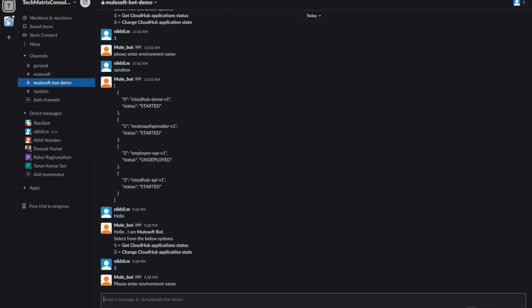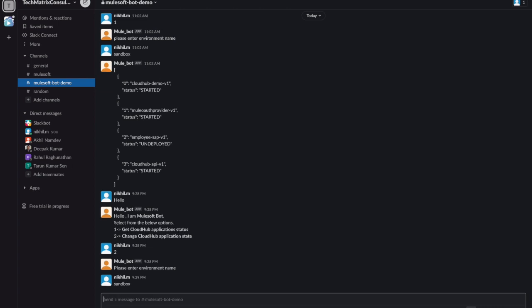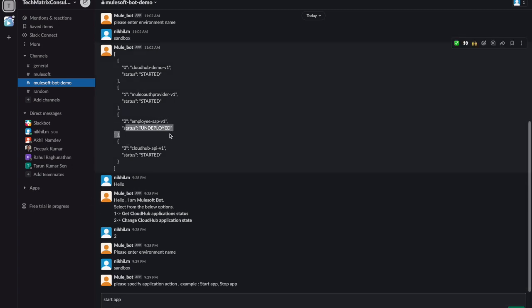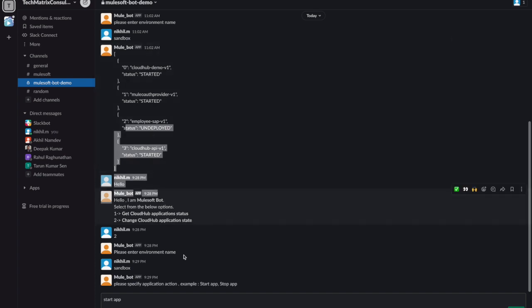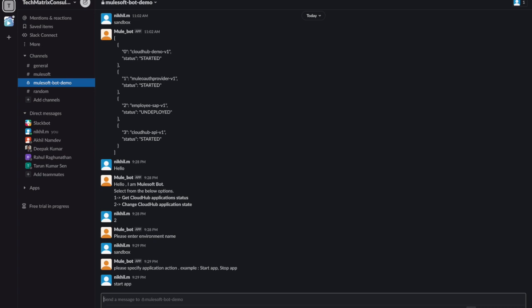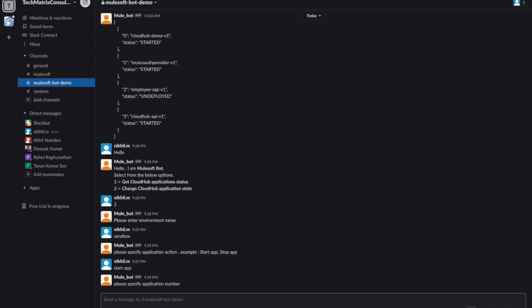So it's asking me for the environment name. Let's type sandbox. Now it's asking me the action that I need to perform. Let's say I want to start the app, because the application number 2, which is employ SAP V1, is in undeployed state. I'll try to start this application. So let's choose the start action. Now it will ask me for the application number, which is 2.